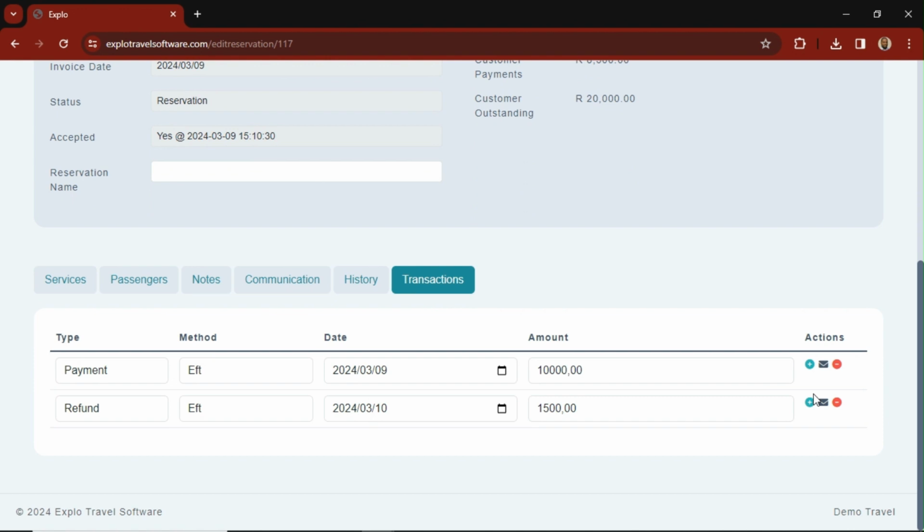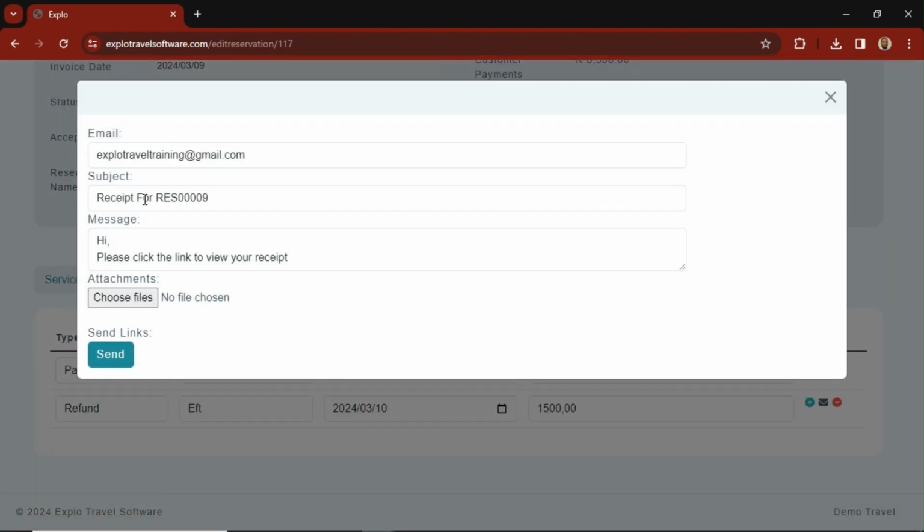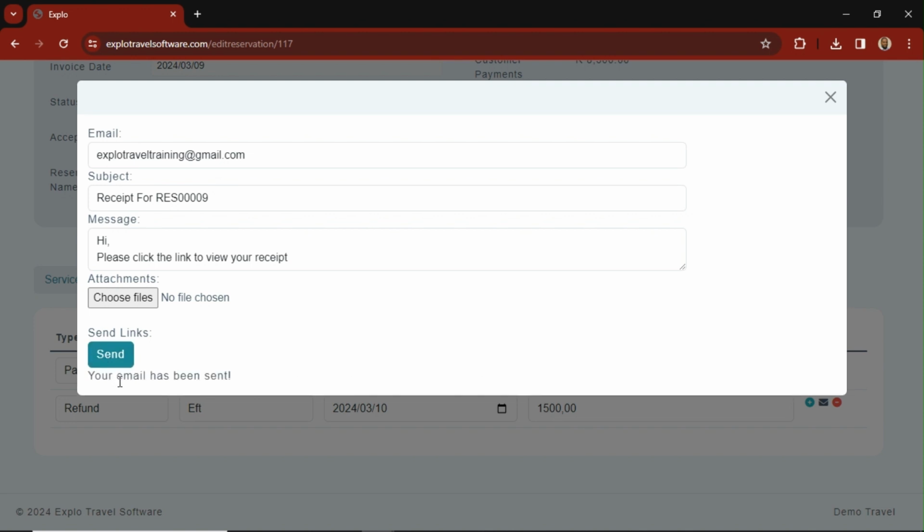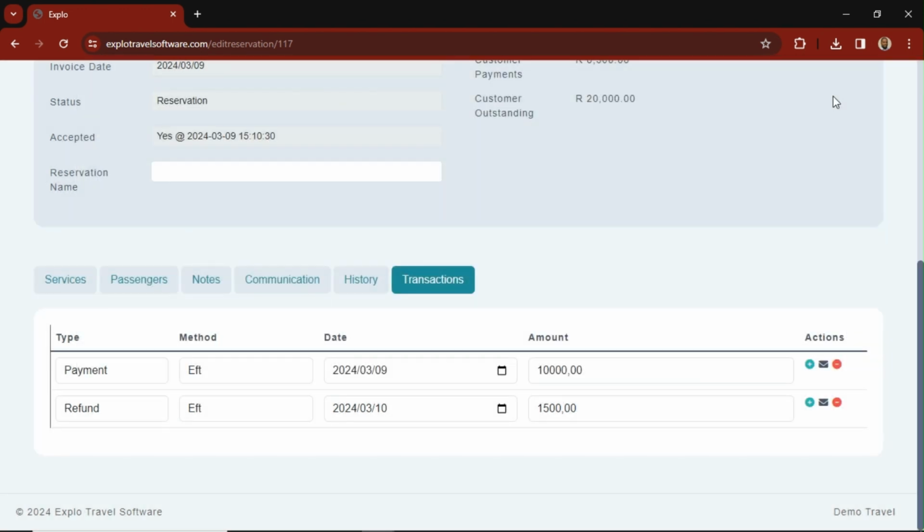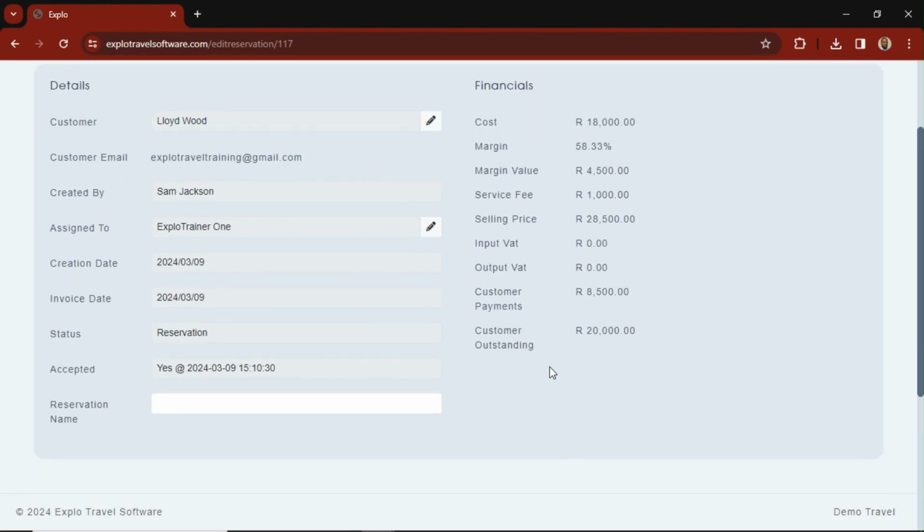Whilst we're here, I might as well touch on those documents. Once you've loaded a payment for the client, you can dispatch a receipt to the client and send that document. Let's just do that. Once you click send, you see that your email has been sent to that client. I will quickly move on to that Gmail training account. I'll show you how those documents look when the client receives them.